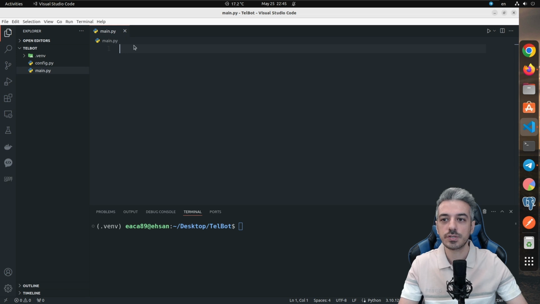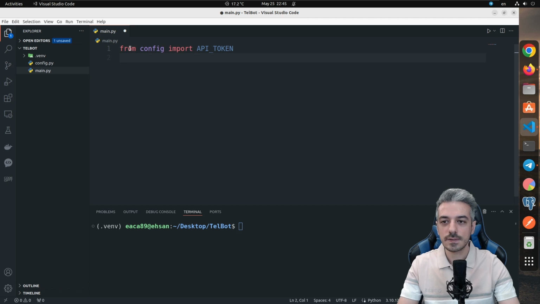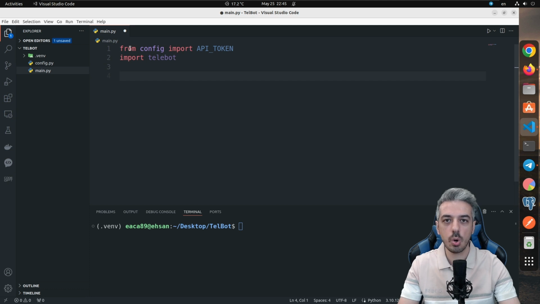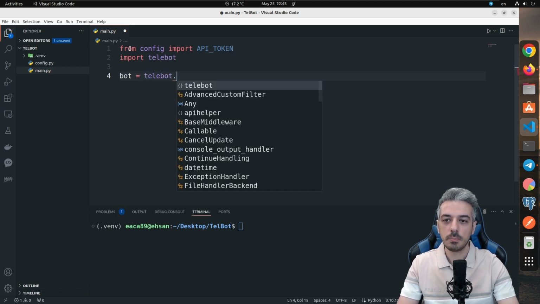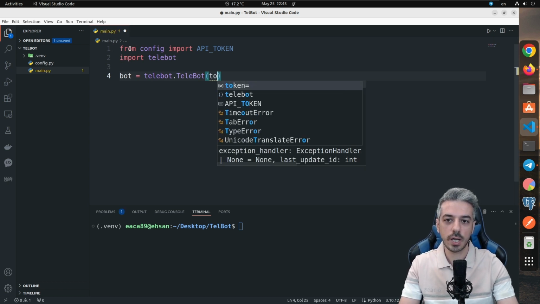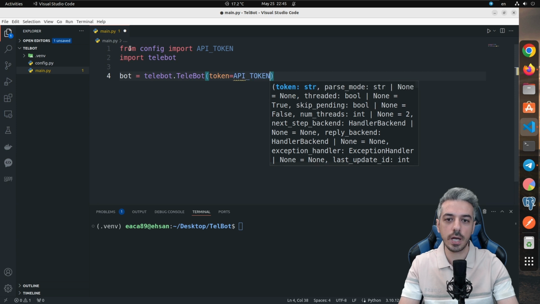Enough. Let's go to main.py. So I type from config import API_TOKEN. And let's import telebot. Okay, that's all we need to connect to our bot. So I create a variable called bot. Actually, it's an object of my bot. I type telebot.TeleBot with capital T, and inside here, token is equal to API_TOKEN.